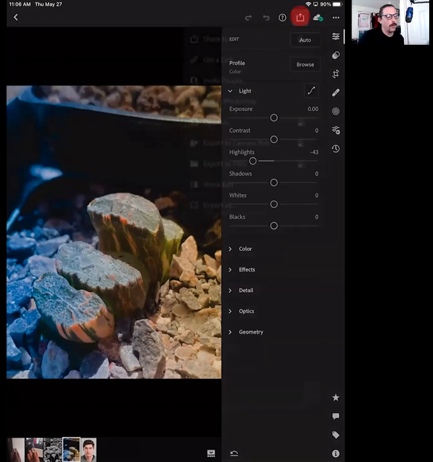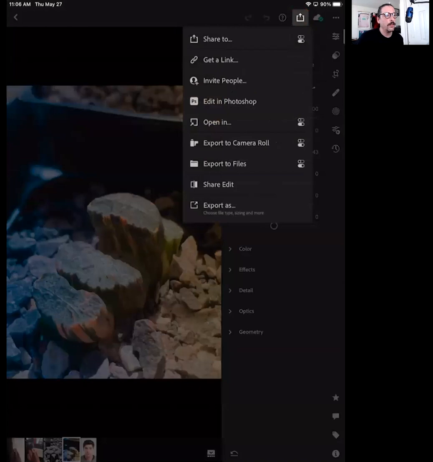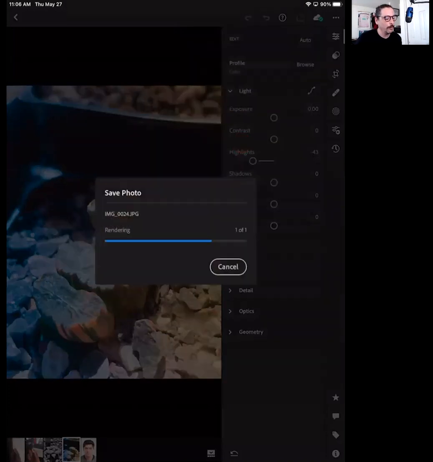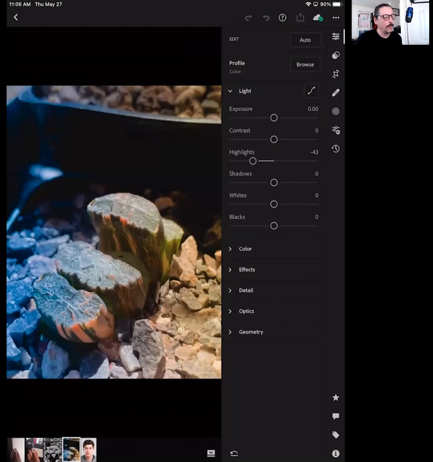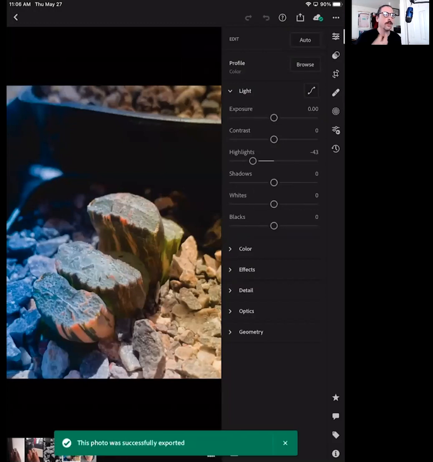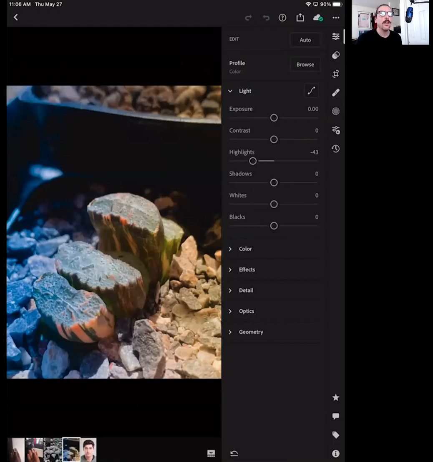So I'll tap that export, and you'll see several export options. We're just going to export to camera roll. So here we go. Boom. And it renders it and saves it. And it is now saved to my photo album on my iPad. We're going to go ahead and swap over to the next application, unless there are any questions about Lightroom Mobile.